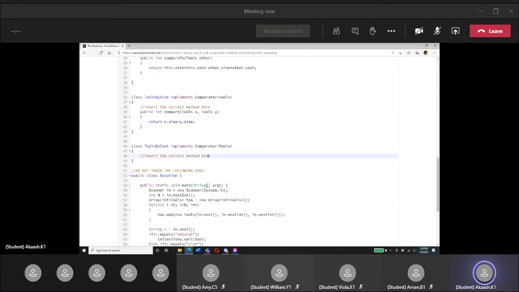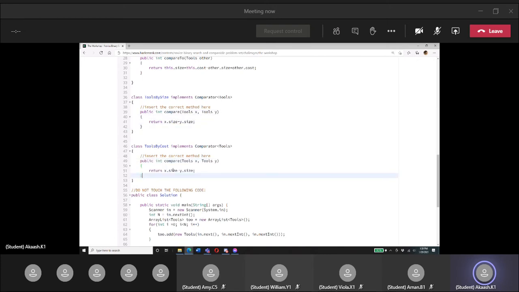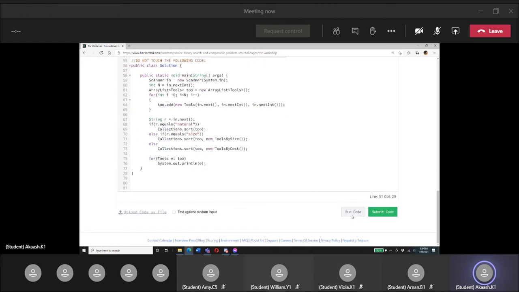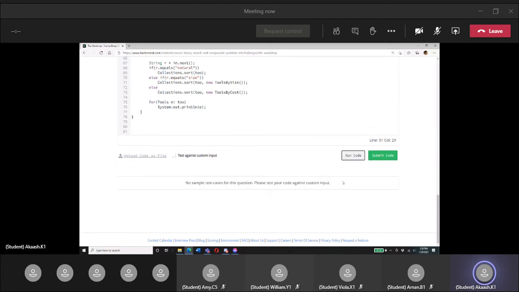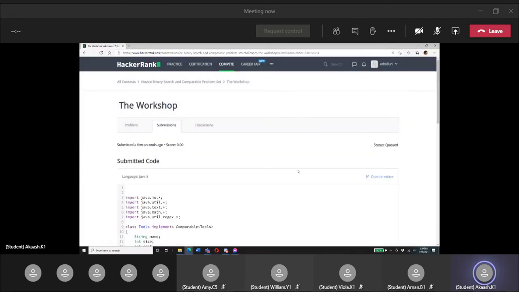And then in the same way, this method is very similar. It will have the same header as well, because it's also a comparator method. And then we can just copy paste this method, but instead of sorting by size, we sort by cost. And there's no samples, so we just have to submit and see if it worked.